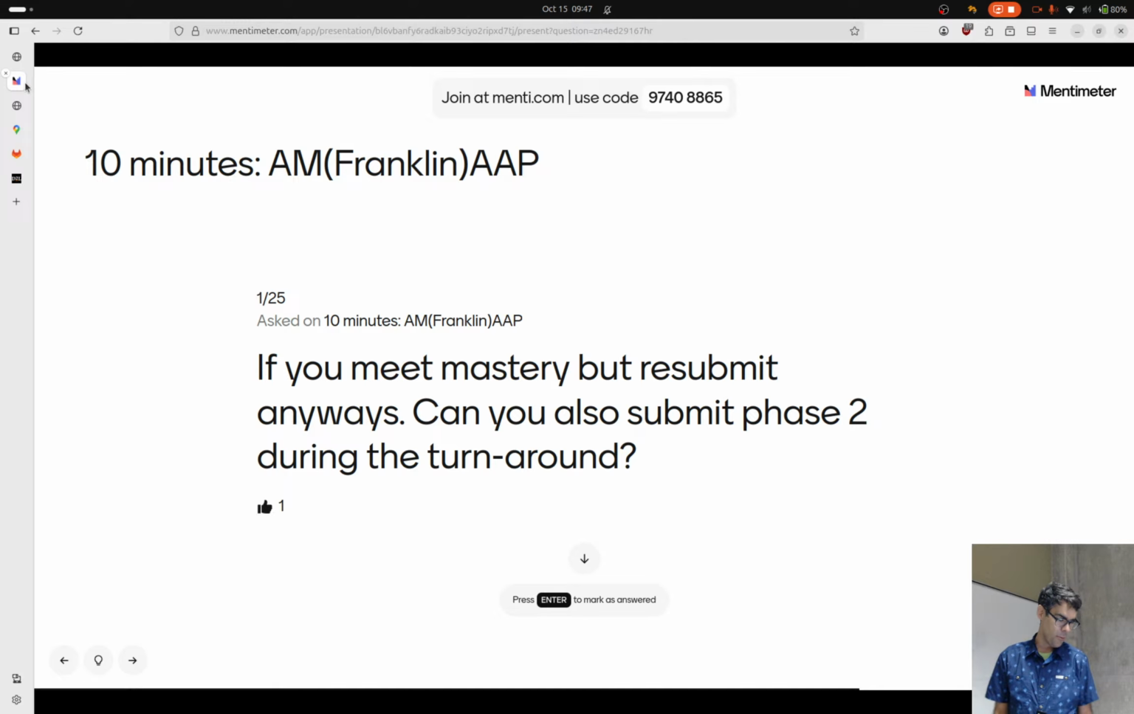If you meet mastery but resubmit anyways, can you also submit phase 2 during the turnaround? Yes, absolutely. The way that we're going to set up the folder for phase 2 submissions is that it's only going to be available if you meet the mastery thresholds for the feedback that you get for phase 1. So if you meet those mastery thresholds, then you are okay to submit. You can submit phase 2, and then you can resubmit phase 1 as part of that, yes.